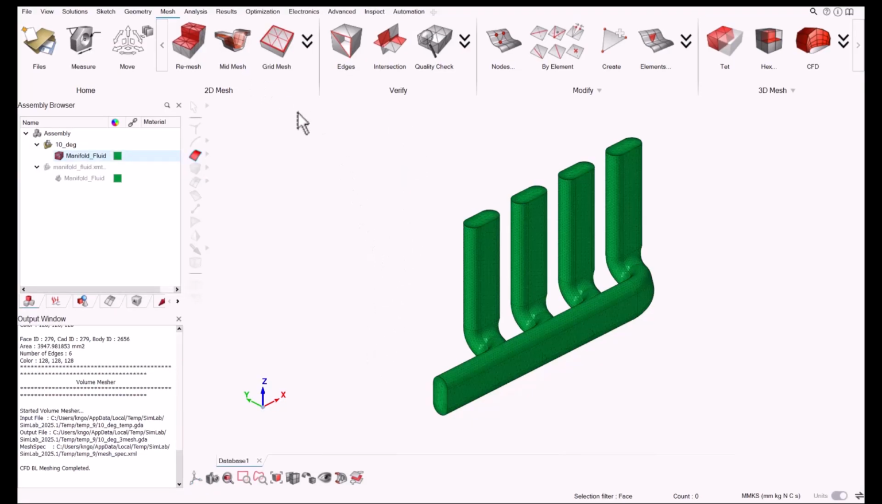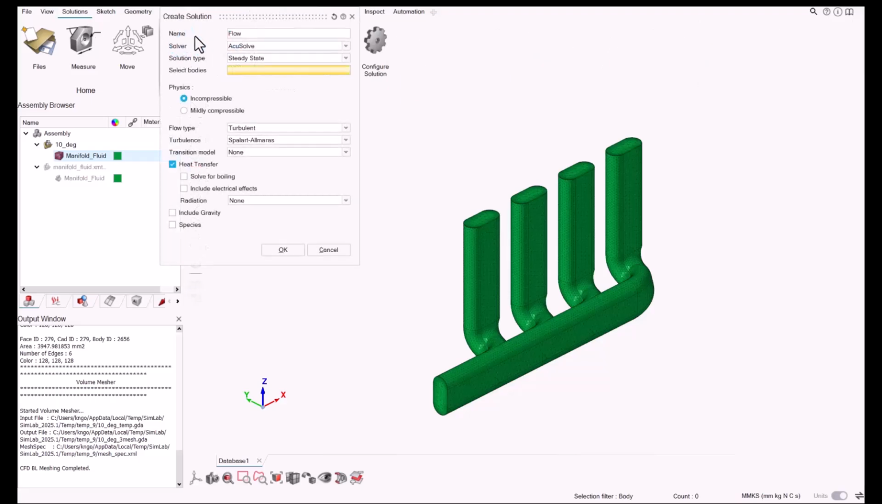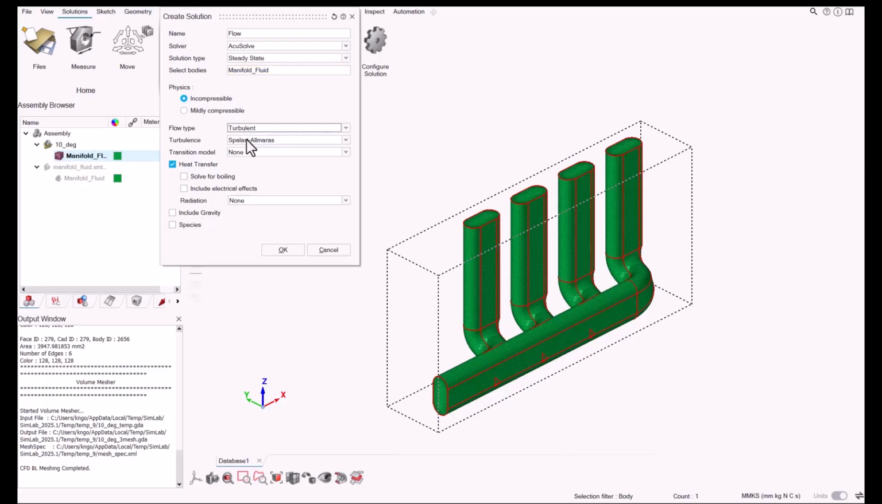We're going to go into the solution, choose flow solution to start our flow setup. The bodies, I will import the fluid. Flow type is going to be turbulence. Turbulence is going to be SA, but this is the list of turbulence models you can use in AcuSolve. We don't have heat transfer for this example, so we're going to turn it off. Click OK.